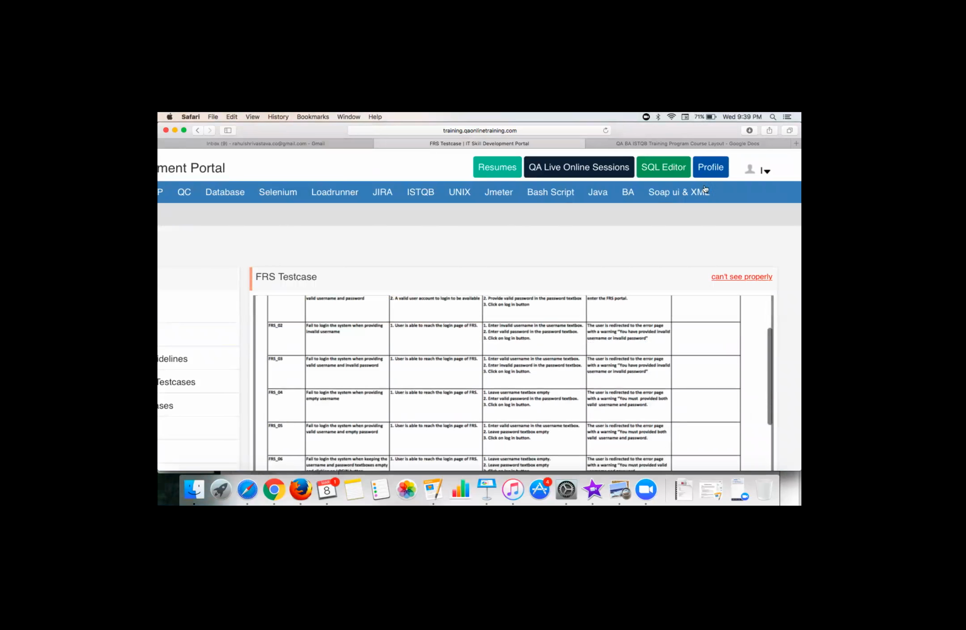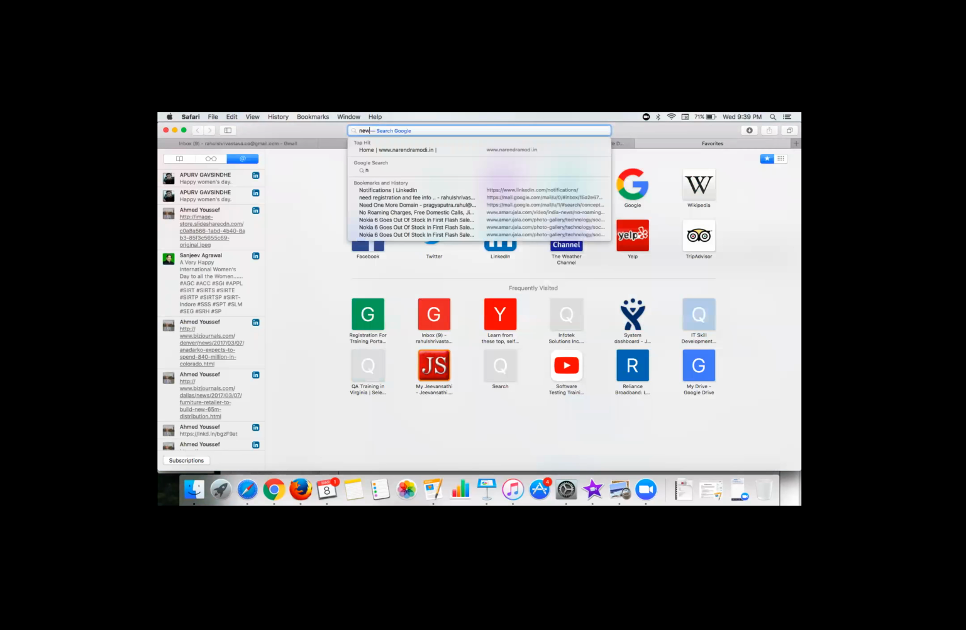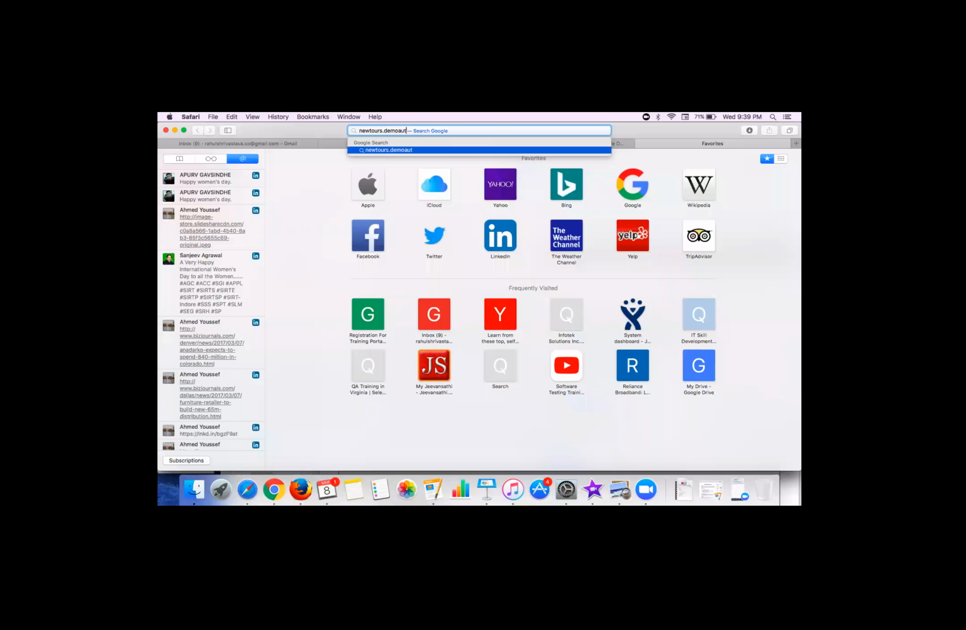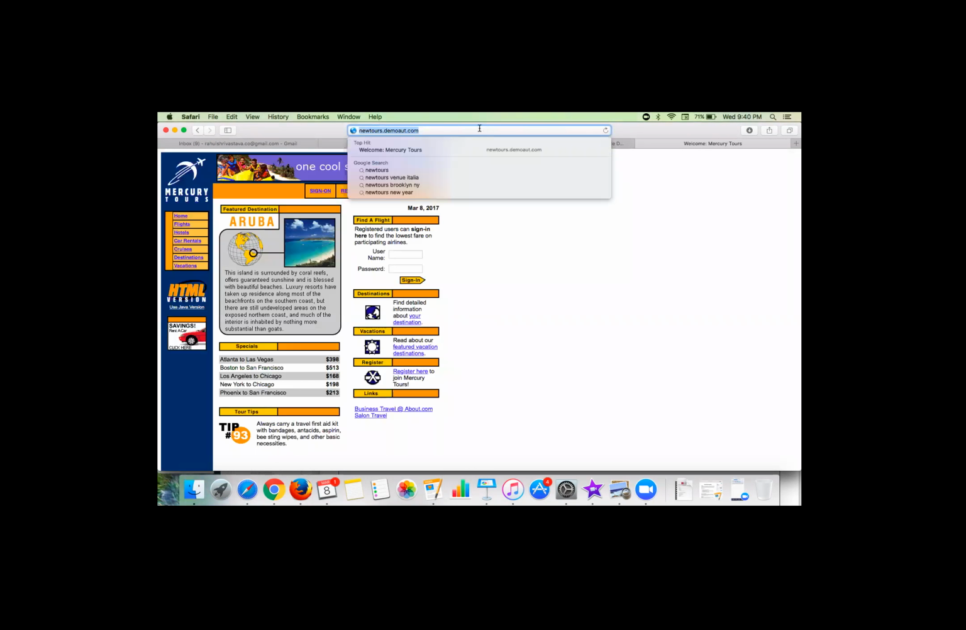Let me open the FRS for a second. If I remember the URL, yes. So this is the URL for the FRS. It's a travel project, and it's a live project, if you can see. newtours.demo and demo.com, you can pronounce like this.